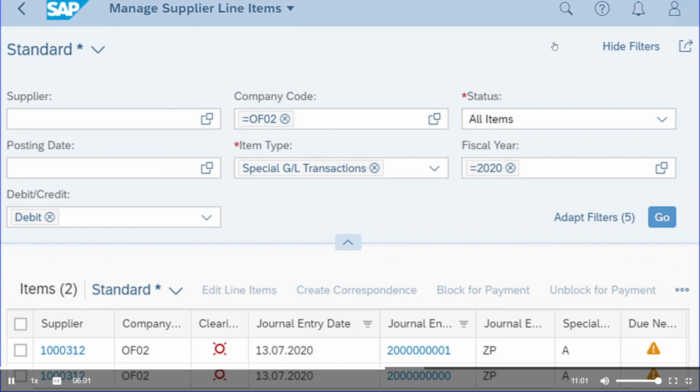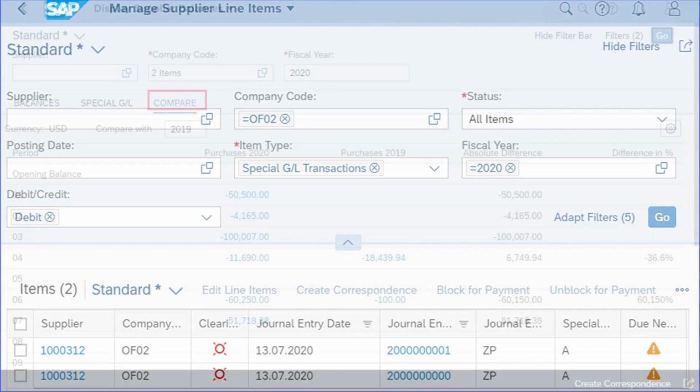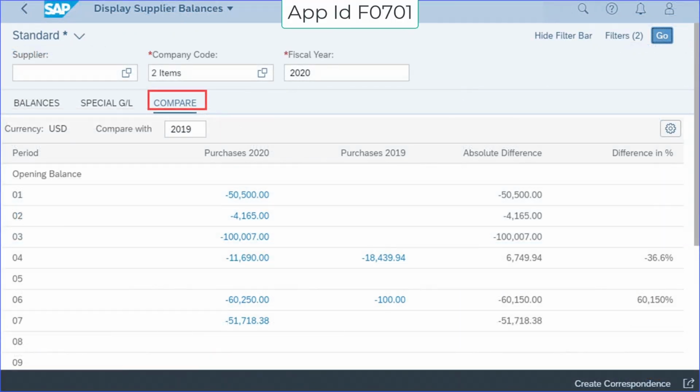Here I selected the down payments amount from the previous slide, and it took me to the Manage Supplier Line Items app. And I can see here that there are two items with special GL indicator A, meaning a down payment. You can also compare any 2 years by selecting the latest year in the filter, and you can export to Excel as well.